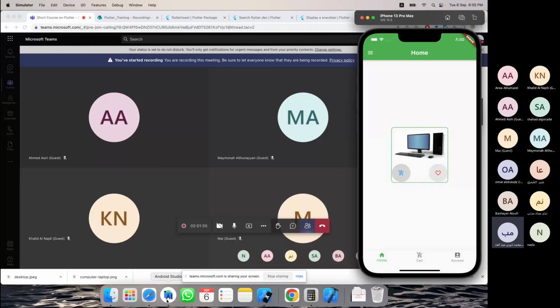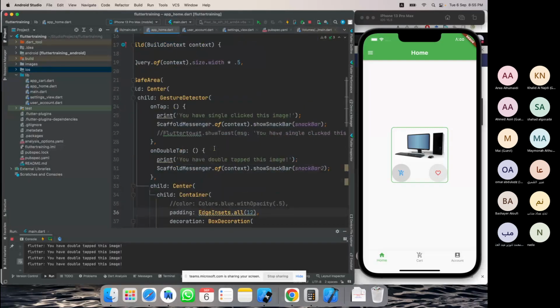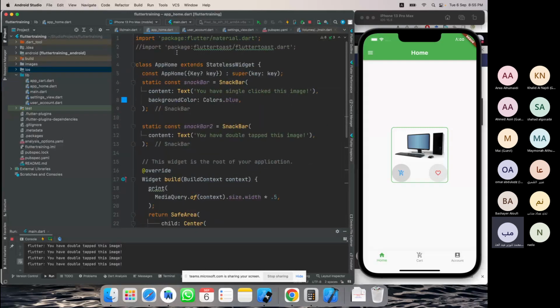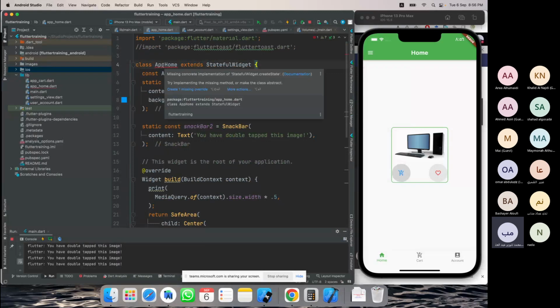So to do it, you need to replace the class that we are working with by a stateful widget. Now, if you replace it with a stateful widget, there will be some error, because actually a stateful widget must have createState.